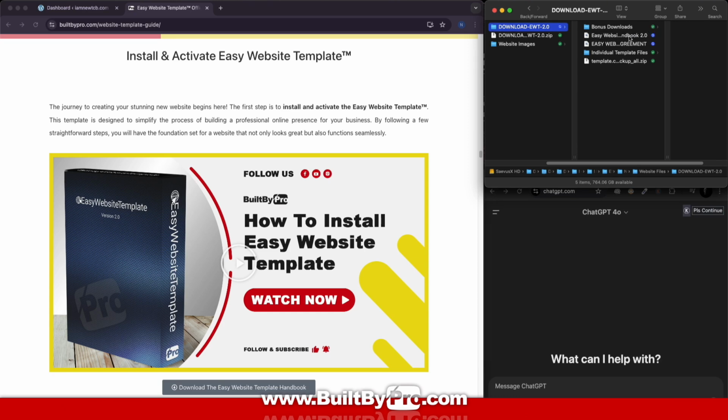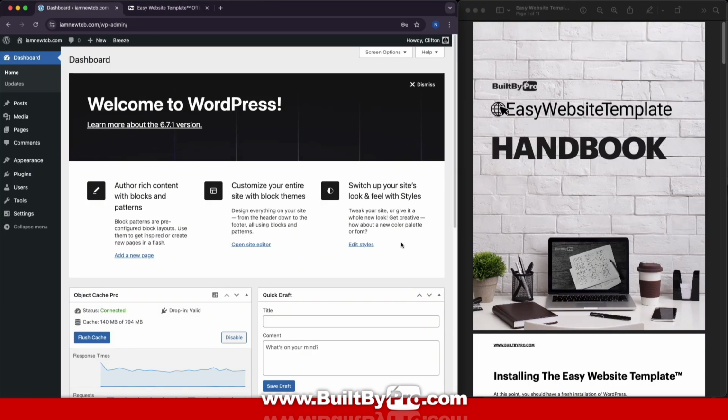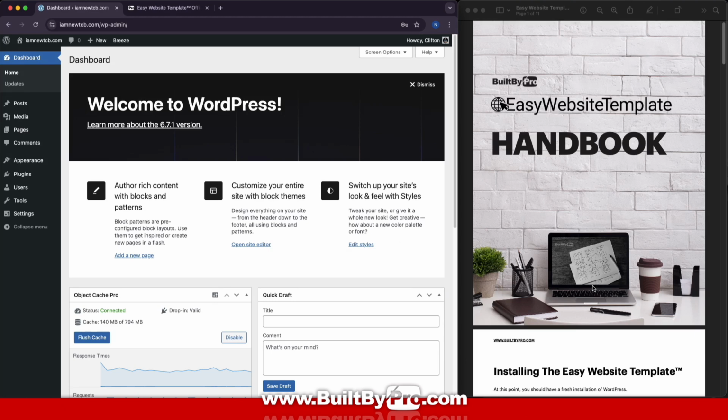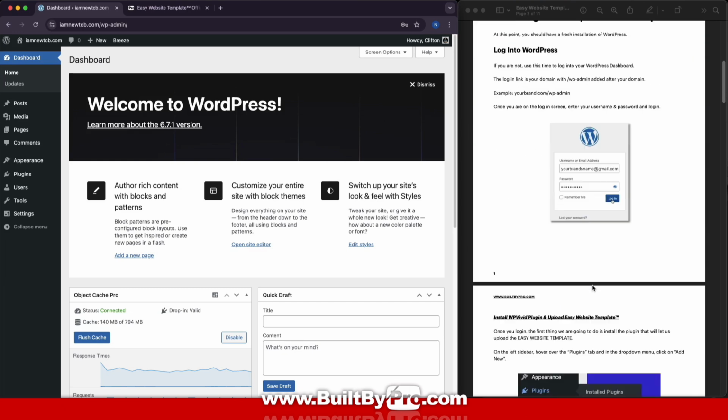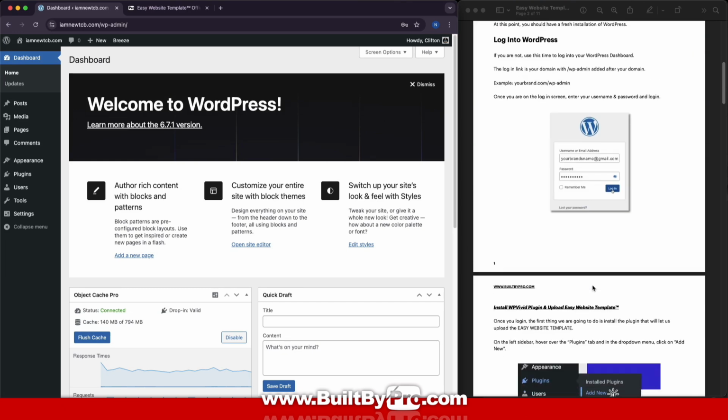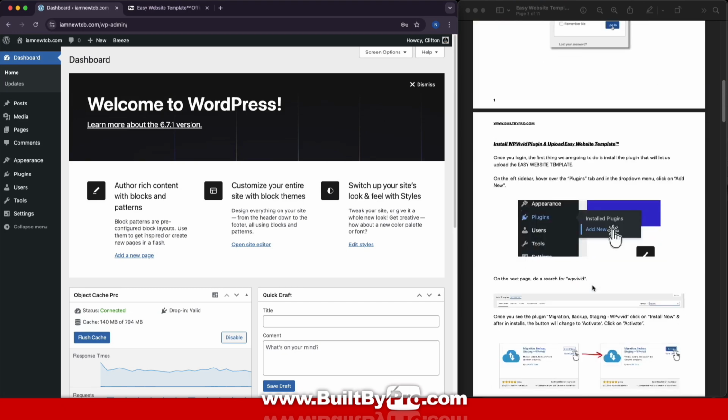For now, let's go ahead and open the handbook. As you can see, I'm now inside of the dashboard of a fresh install of WordPress, and I have the Easy Website template handbook open and ready to go. So we're going to start by going through the handbook and following the steps. Of course, it says log in, which we are, so we're going to keep moving forward.